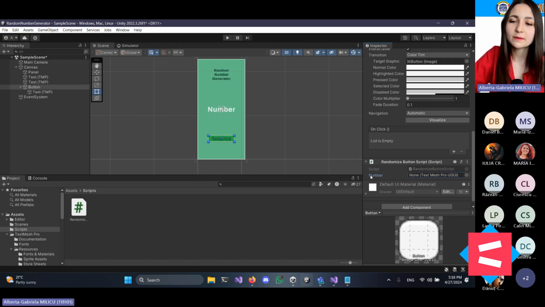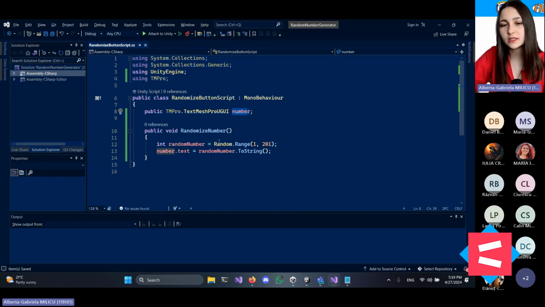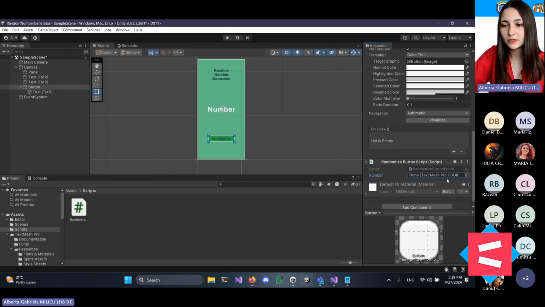So what do we notice about the script? We have something called number. If we pop back here, number is this guy, to which we are sending the random number. And if we pop back into the editor, it says that nobody is the text field. It tells me that it should be a Text Mesh Pro UGUI, but it doesn't find any object.